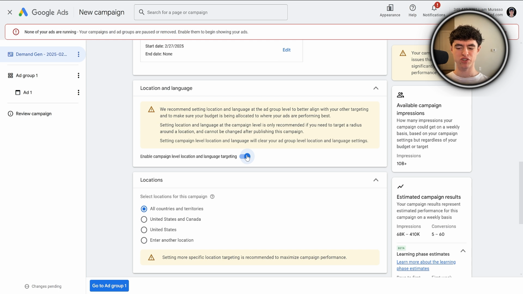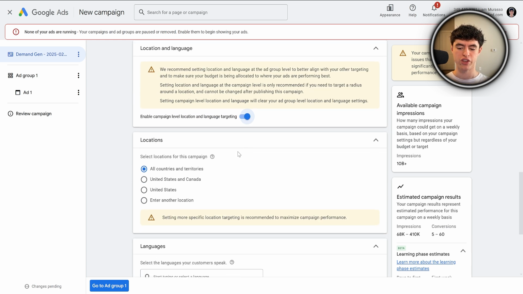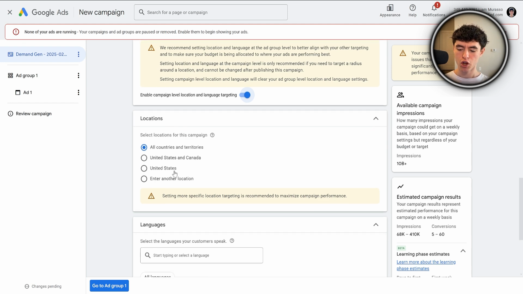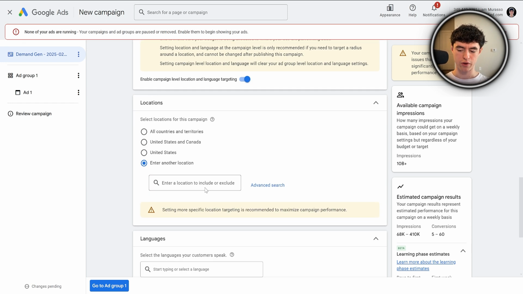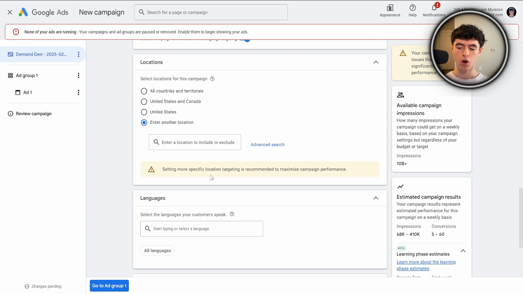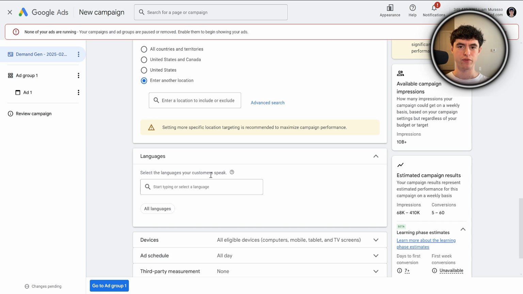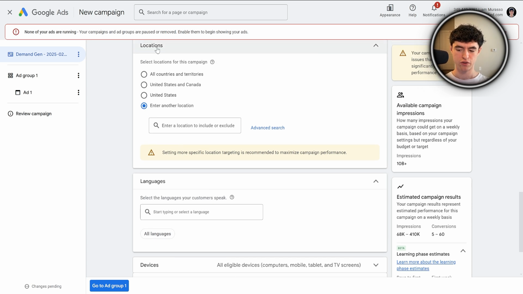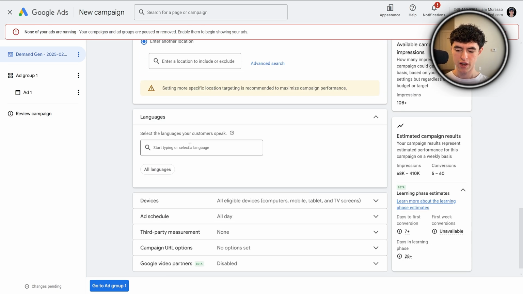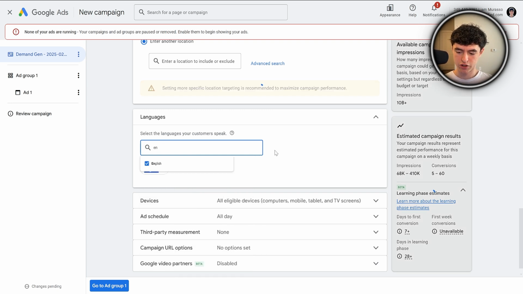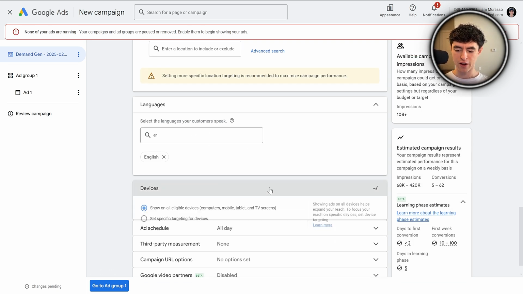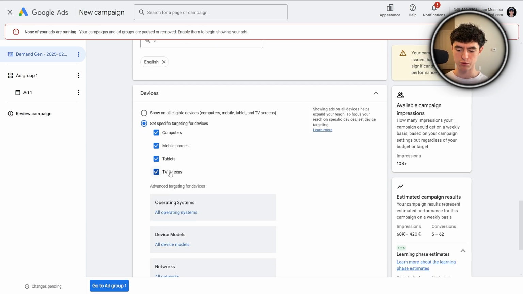I think it's most simple to just leave at the campaign level the location targeting and the language targeting at the highest level. So for this, obviously, you're just going to set another location. We went over how to do this, so you can check back previously in the video if you want to learn how the location targeting actually works. Also, same with languages. English, we're going to leave it on English for now. And for devices, again, same thing as we talked about last time.